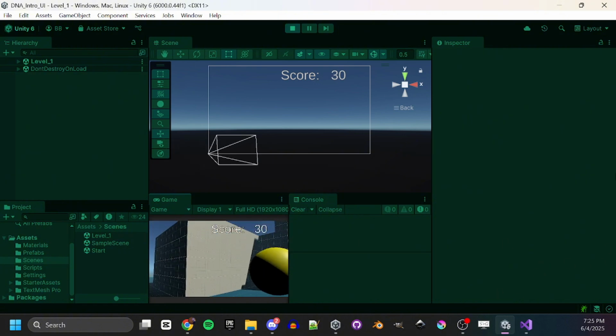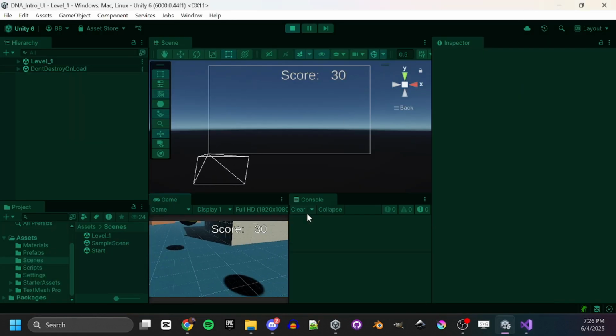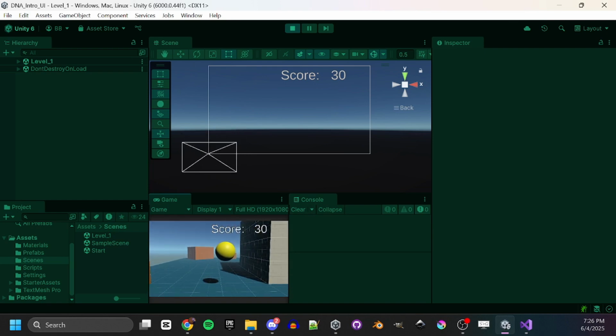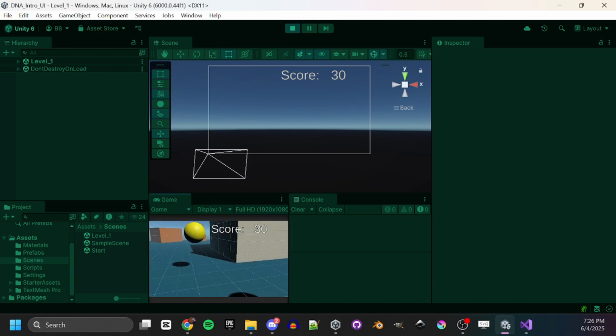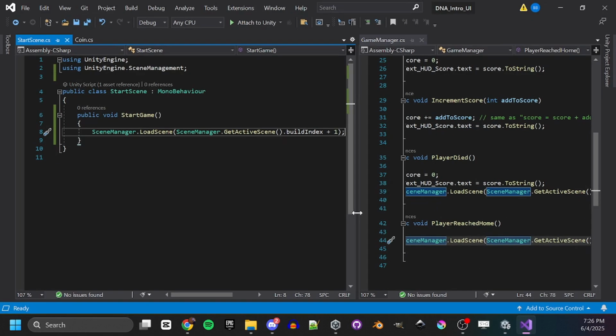So now you kind of know a quick and dirty way of creating a start scene. You know how by separating our start scene from our first level and our second level and our third level, we can use this scene manager code to go from one to the next. So at this point, we kind of special cased going from the start scene to the first level. But from here on out, we would have our game manager move to the next level, and we would have it do that by calling the function player reached home.